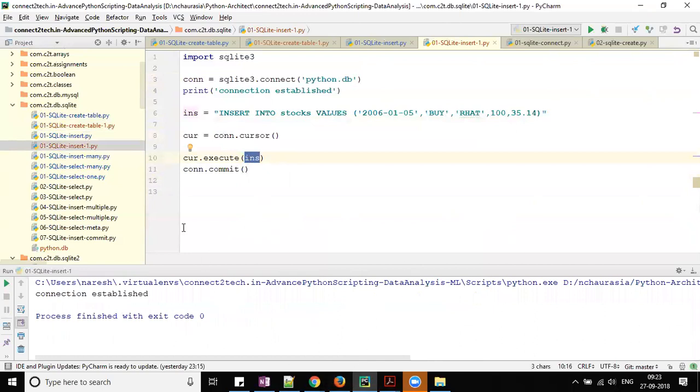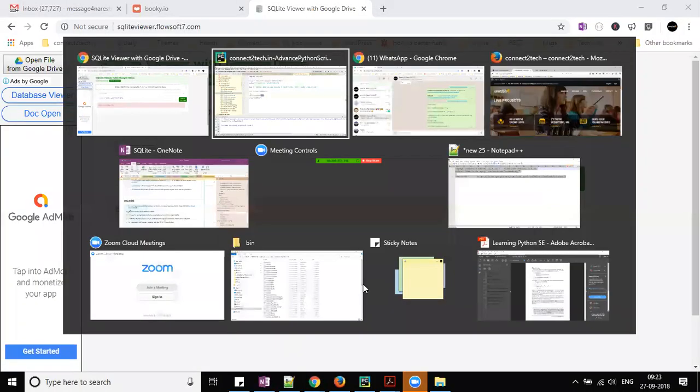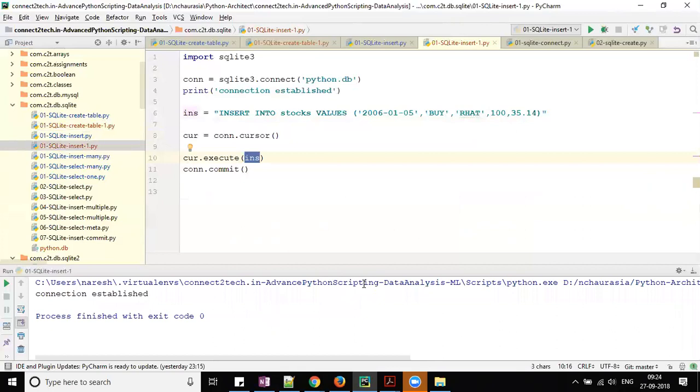Now let me do one thing. Let me go back to this one which I showed you. I'll drag, now that we have created a table and inserted a record, I will drag and drop it here.